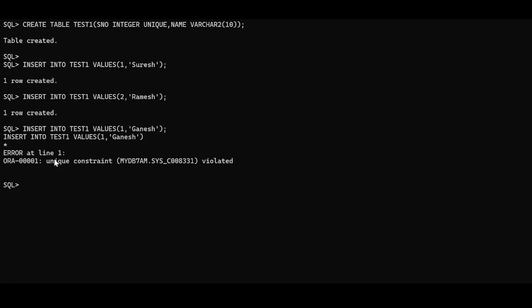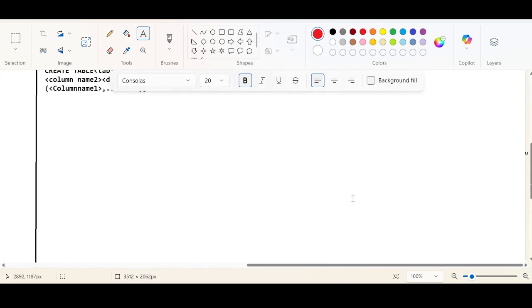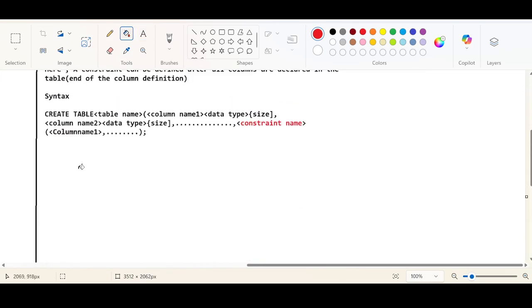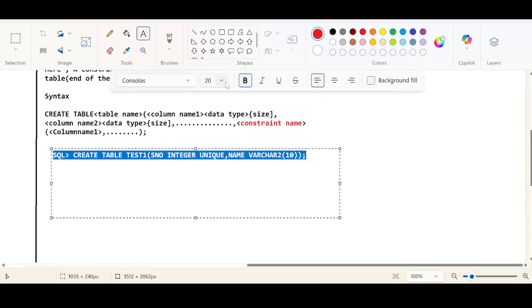What it says: unique constraint violated. So why are we getting this kind of error message? If you look at the table design, I have designed my table in such a way that I have placed some restrictions for my columns. Okay, so this is my table, this is how I have created the table.